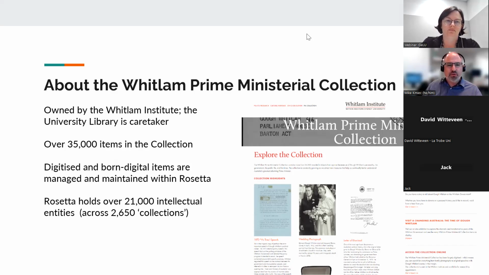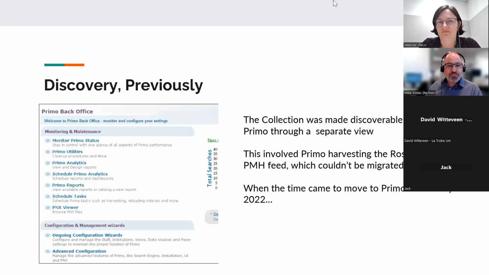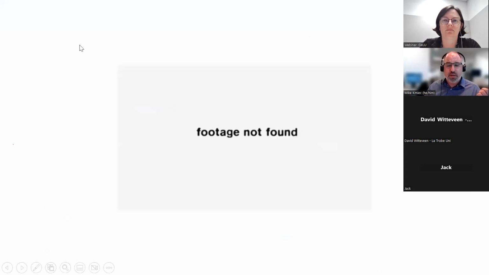And Rosetta has over 21,000 intellectual entities. That doesn't mean that we've digitized 21,000 items. It just means that's how they've been set up, and all of this really predates me. So there are things we're trying to change on the go with how things are managed within Rosetta. Previously within Discovery, like David, we were using Primo back office, and there were pipes set up. The collection was discoverable through its own view within Primo. So when we started to make the move to Primo VE, we said, okay, this shouldn't be too difficult. We'll just go back and look at the documentation about how those pipes were set up.